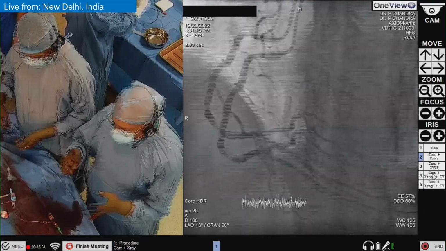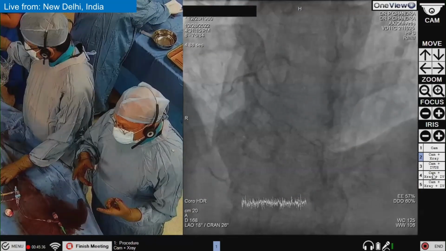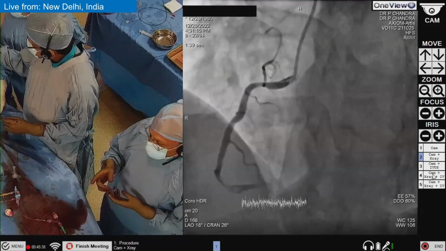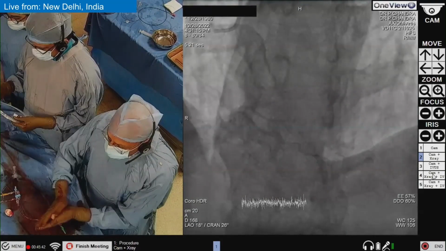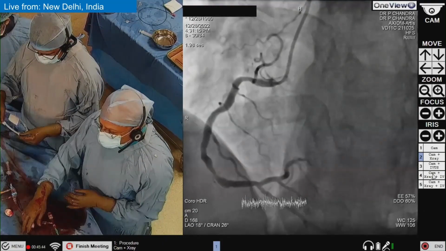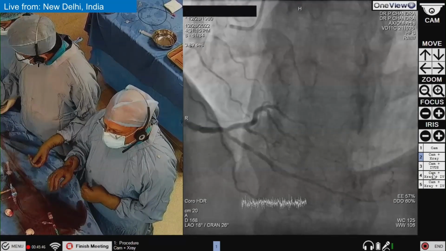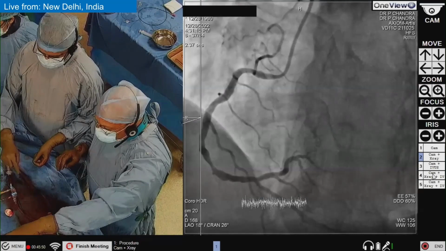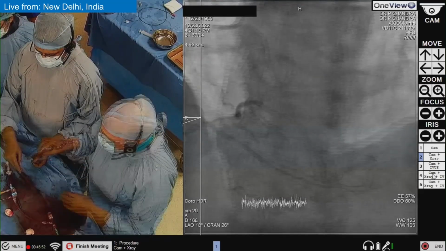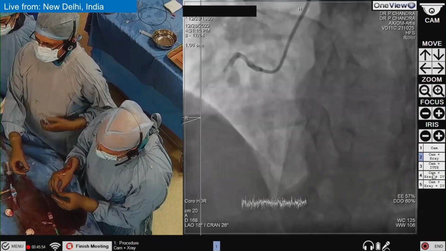We should also try to see if there is any calcium visible in an ultra low contrast PCI. We should take the help of these landmarks on a normal angiogram. And here we see that there is some calcium at the bifurcation. So everything has to be before that.